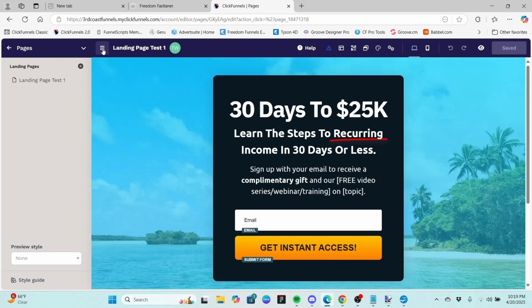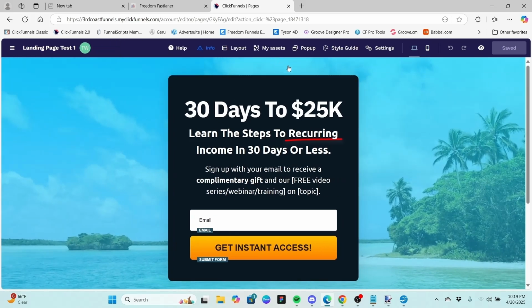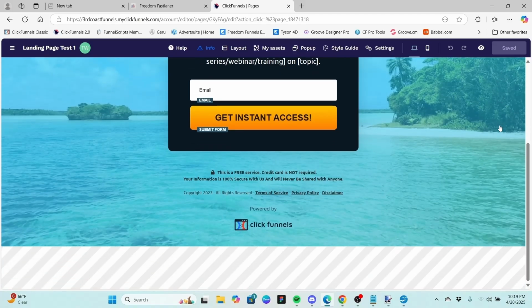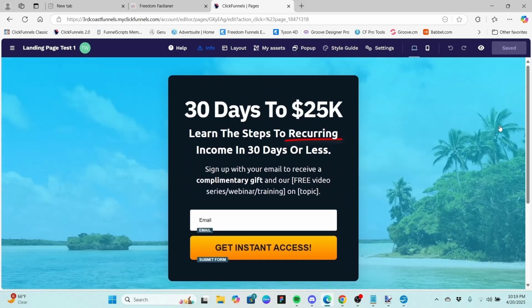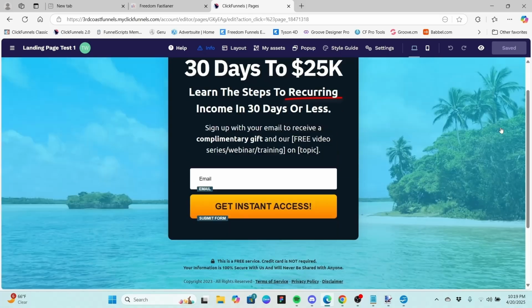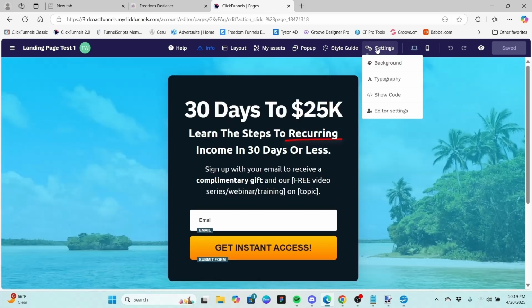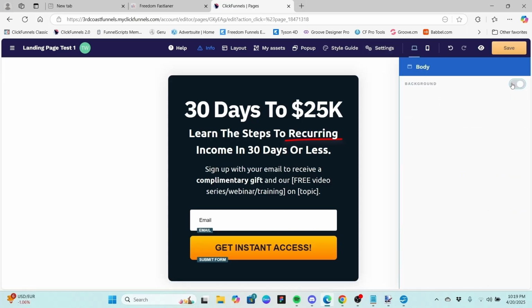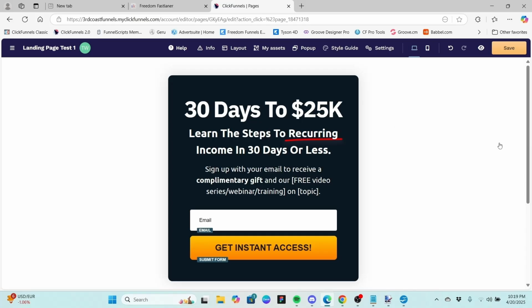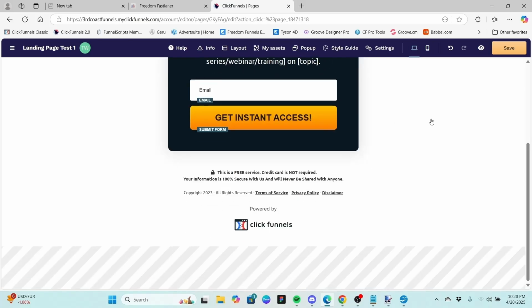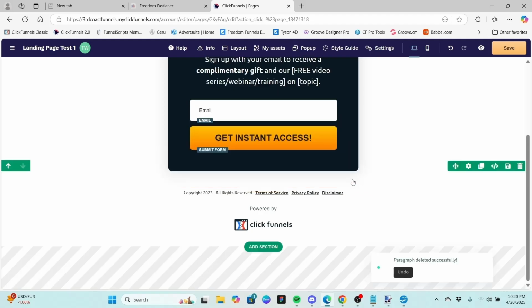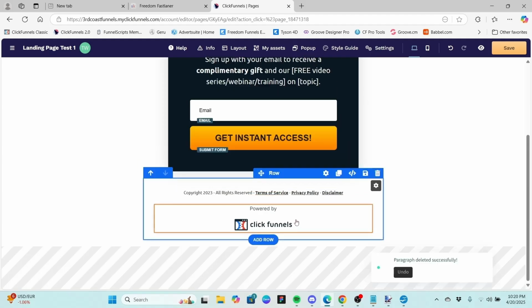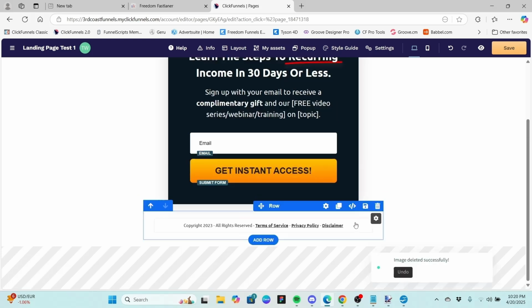All right, and then we can come to our hamburger icon so we see the whole thing. And what I think I'll do for right now is I'm first of all going to get rid of the background. So I can just turn that off right now like that. And then I'm going to go ahead and take some of this stuff off. Definitely the powered by ClickFunnels I'll take off.